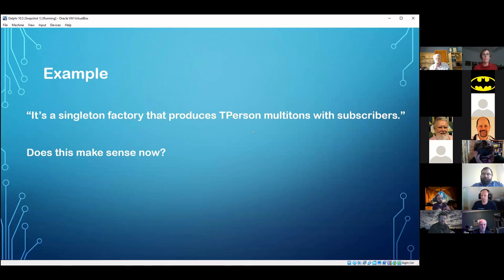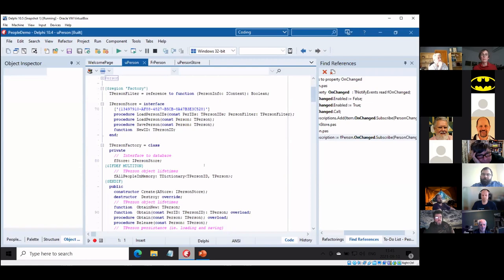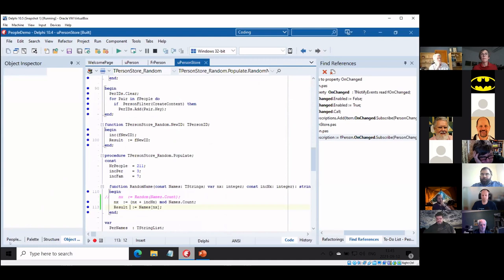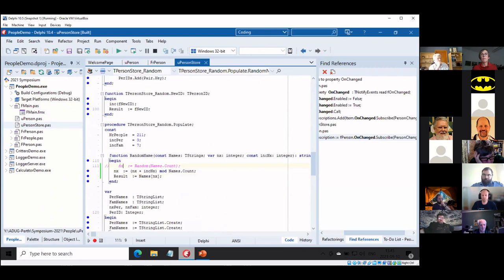Anyone? Not struggling, Peter, but rather the question about how you load that stuff. When you click that all list button, is it actually one at a time that it's loaded, or are you loading all of them and making them available to your different controls? I'm loading them all at once. Well, what I'm actually doing, I've cheated, right? My T person store here is not loading it from a database. It's actually just randomly generating.